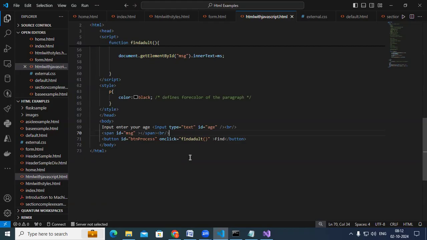Span cannot straight away contain any value. Span is basically a container for other elements. It can contain text, but it can't actually hold any value. So we don't have any value attribute for this. Whereas in the case of input, it can contain value.